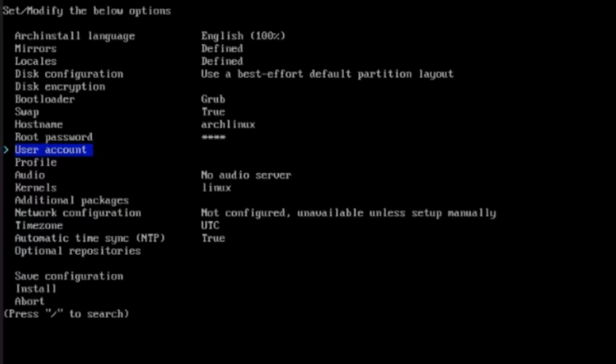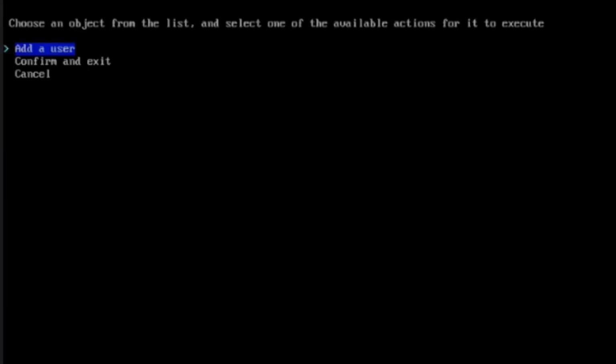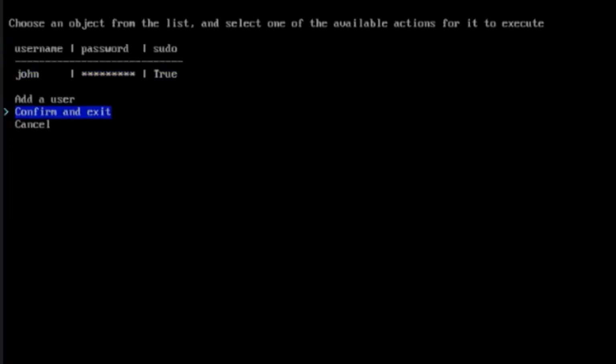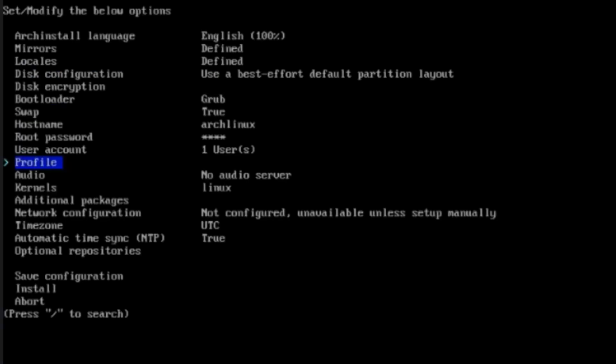So here you have to create a user account. I'm going to add a user. I'm going to type a password. So it says, should John be a super user? I'm going to leave it as default. Yes. I'll select confirm and exit.